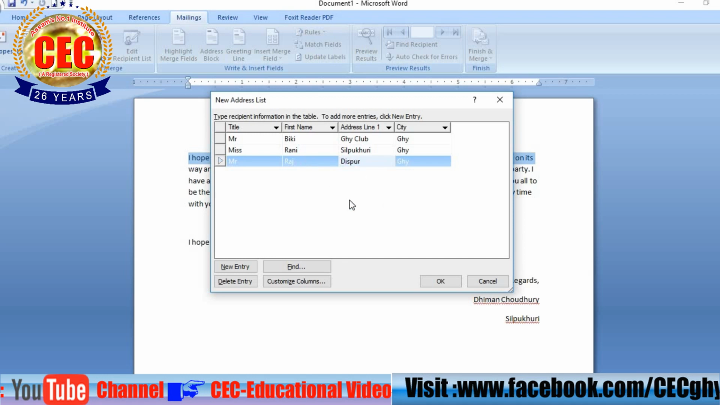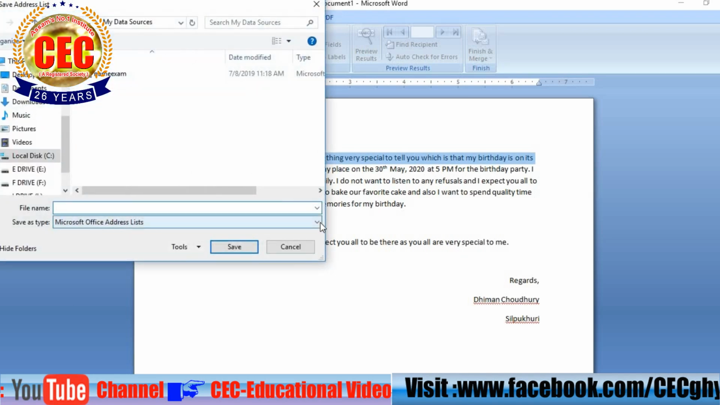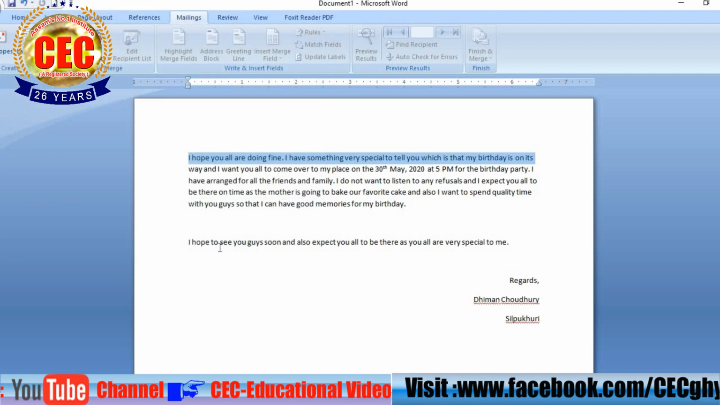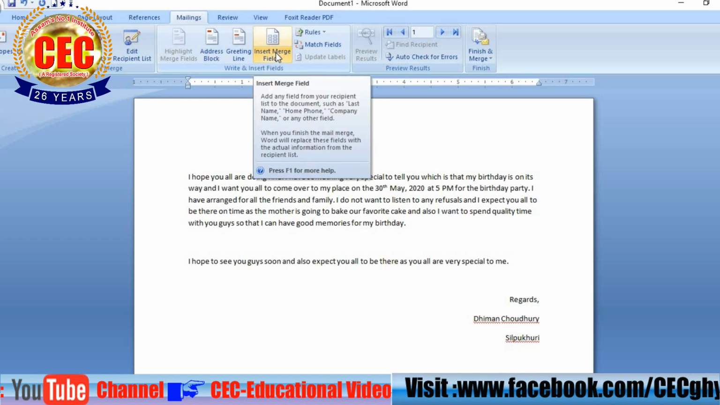After inserting 3 contacts, you need to save this address list. For that, click on OK. After clicking OK, give a name. I insert a name here, file name as Dhiman, then save. After saving, go to insert merge field. Now you can add any field from your recipient list to the document, such as last name or first name or address. Then you have to finish this mail merge.